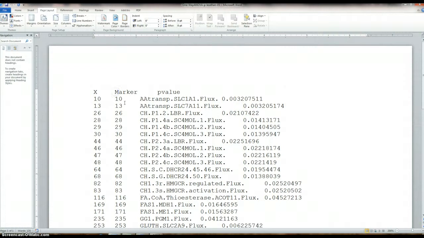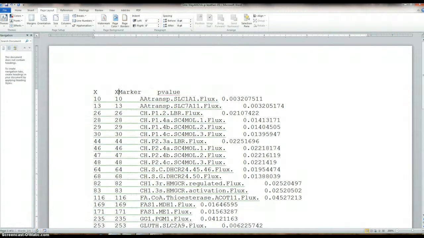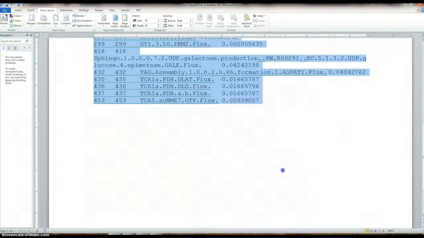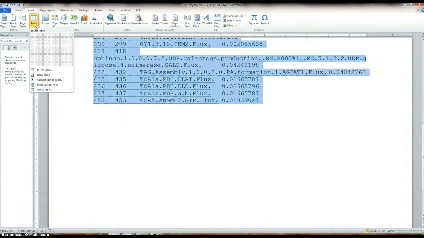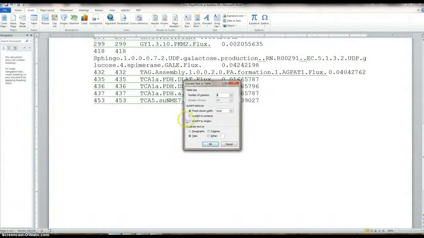Now what we can do here is just put in an X and hit tab. So we've got 1, 2, 3, 4, 1, 2, 3, 4. And now we can select all of this and insert a table. And then we're going to convert the text to a table. And we're going to do the auto fit to the contents here.